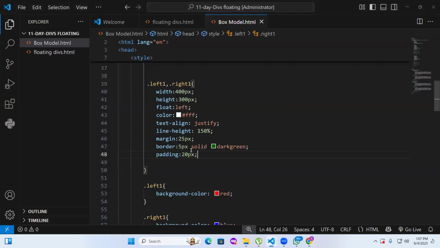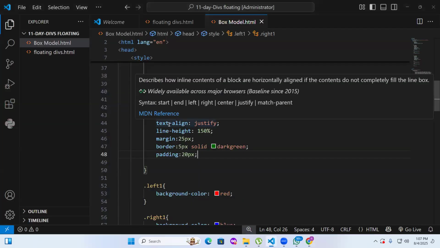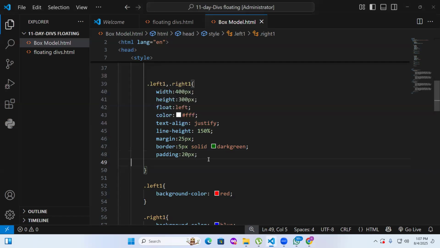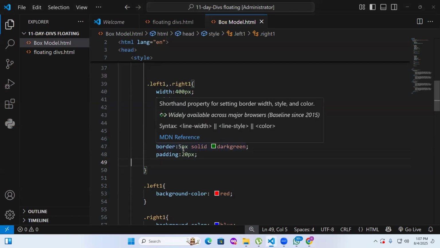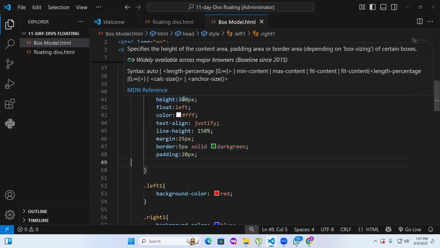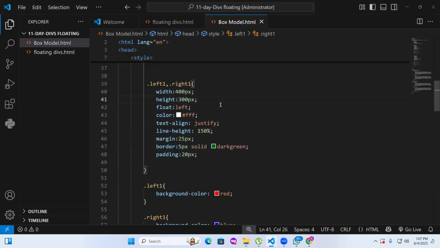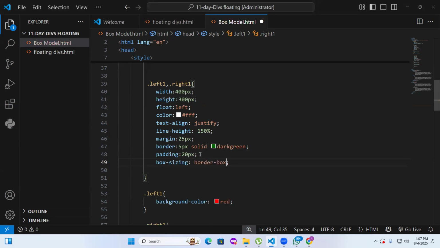So what you need to do, as per the previous inputs, is subtract 20 pixels, 20 pixels, 40, and 5, 5, 10. Total 50 to be subtracted. Now I don't want to subtract anything. Simply I'm going to write box-sizing: border-box.